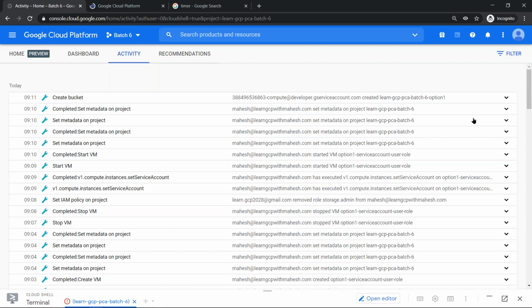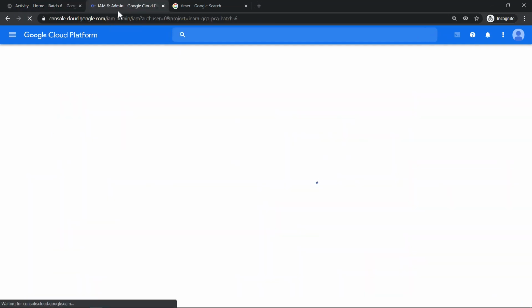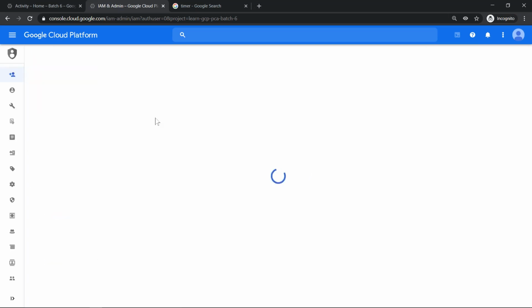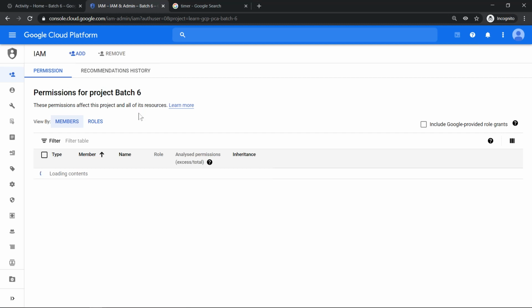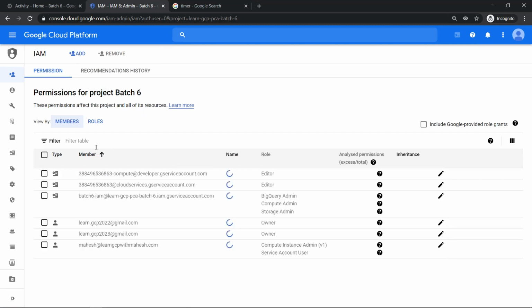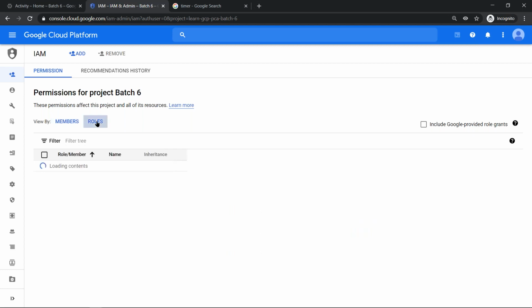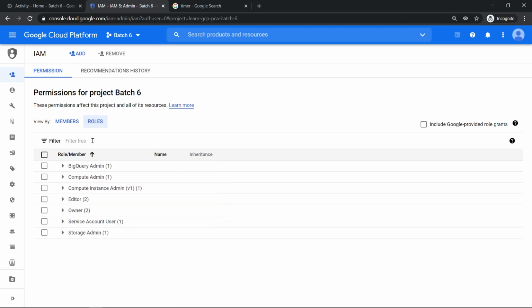Service account will not log into a GCP console and do it. Somebody has impersonated. To know who has impersonated in your project, the only way is you have to go to your IAM, put a filter, find out who has this role, service account user role. So that's the only option which you can do. You can go to roles and put a filter to find out who has that specific role. So possibly one of these persons.